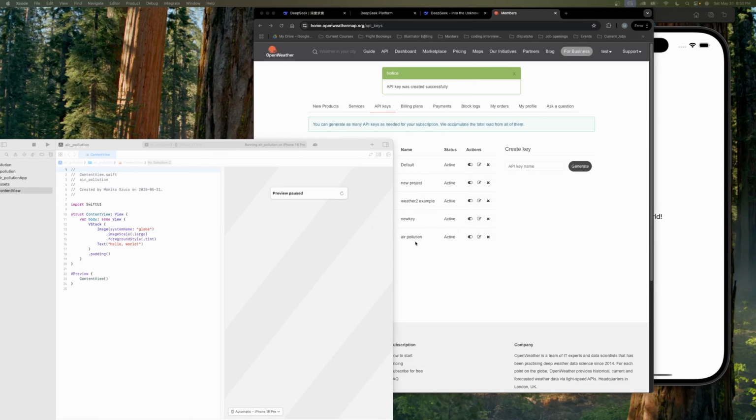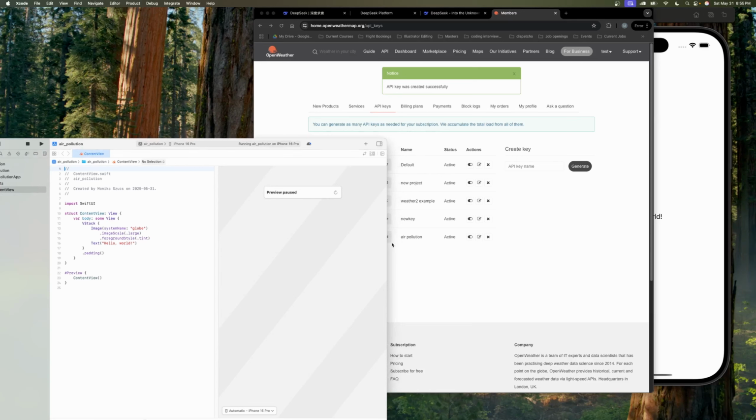And you can see here that the air pollution key has been added to the list, and this is the one we're going to use. So on the left side you will see that there are some letters and numbers, and you're going to copy that entire API key. Don't use my key, use your own, but we'll copy it and then we'll paste it in our project.